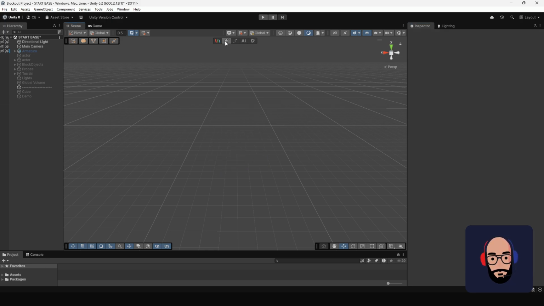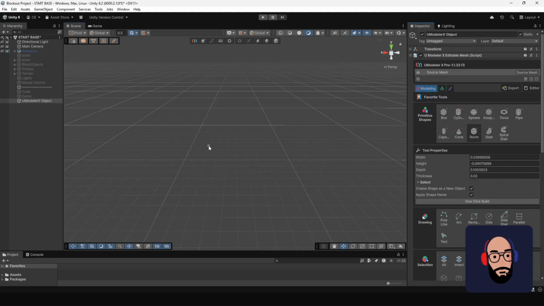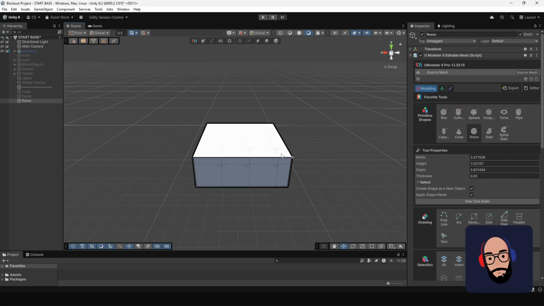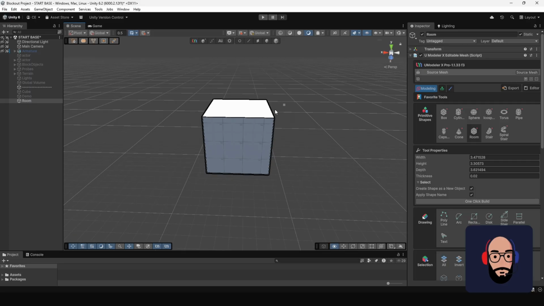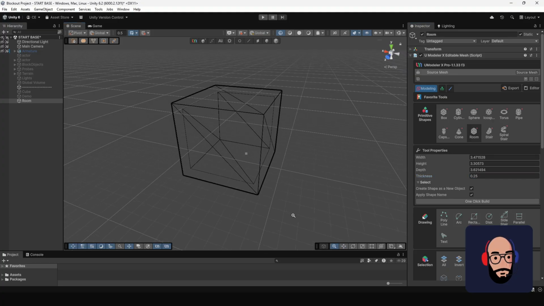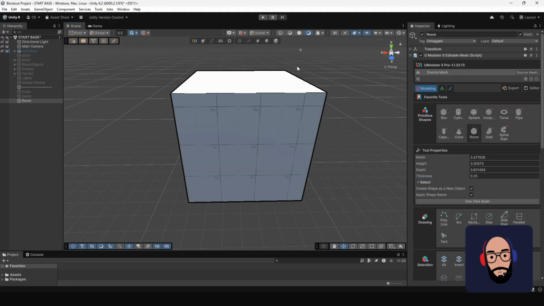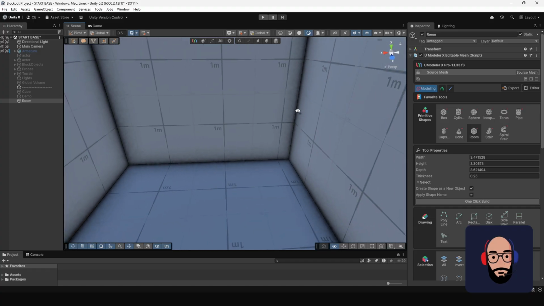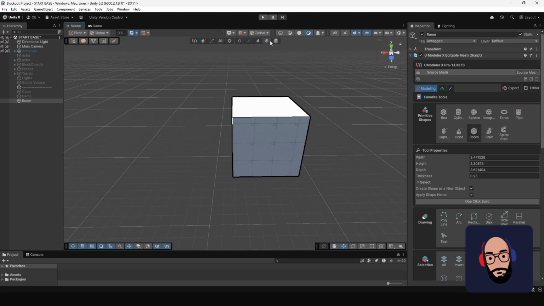The room tool creates a box with an interior shell. Click and drag to define the outer shape. Switching to wireframe makes it easier to see the inner cube. The thickness setting controls the distance between the inner and outer walls, making it useful for creating and blocking out interior spaces. Next is the stair tool.